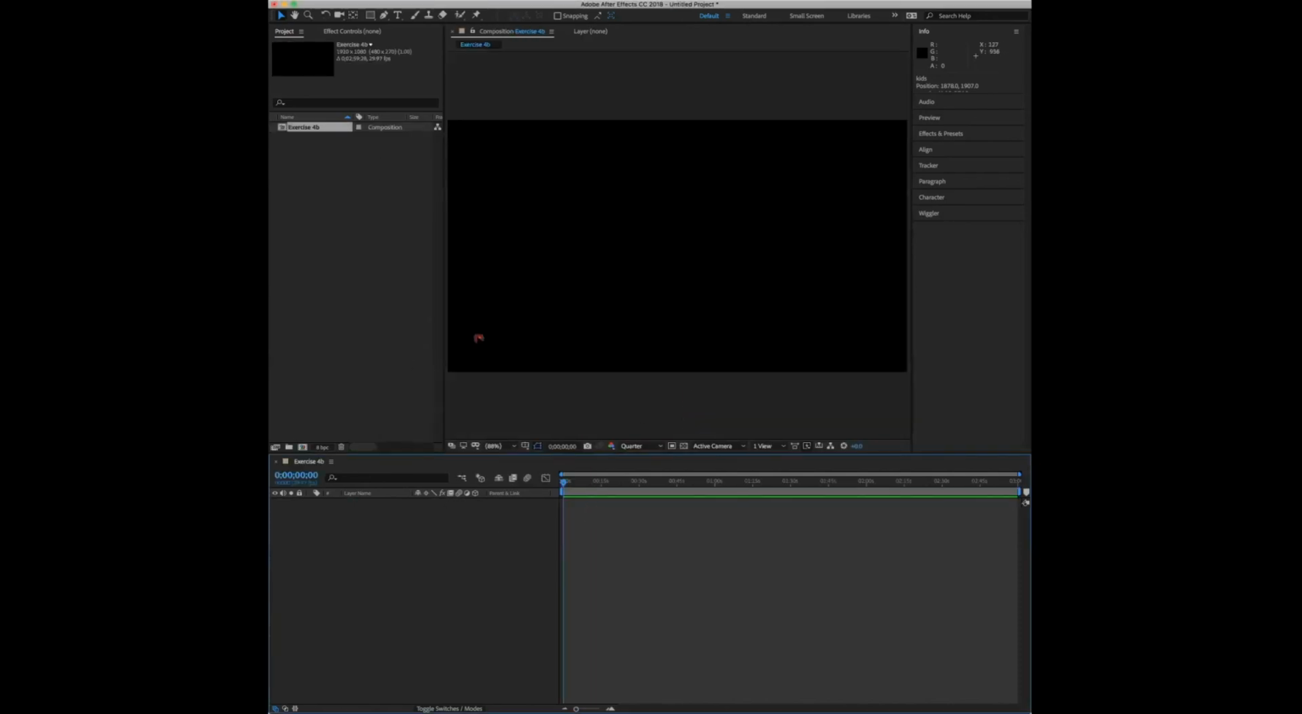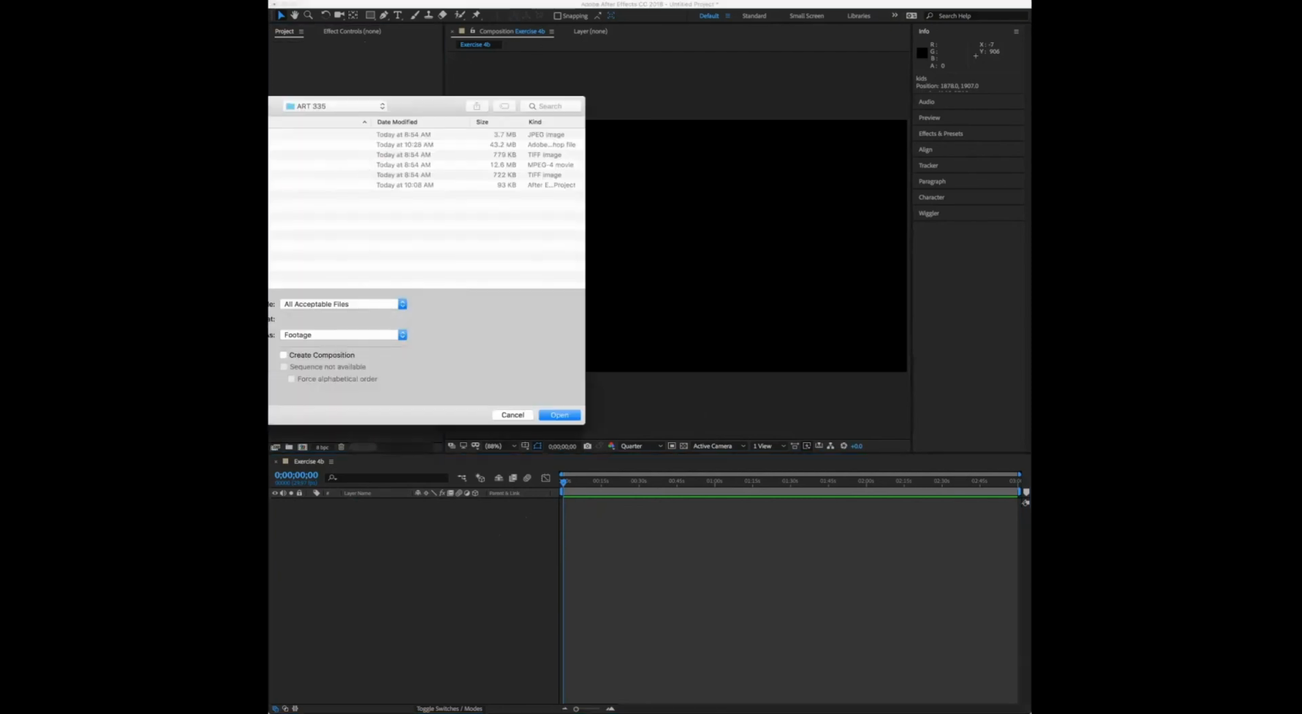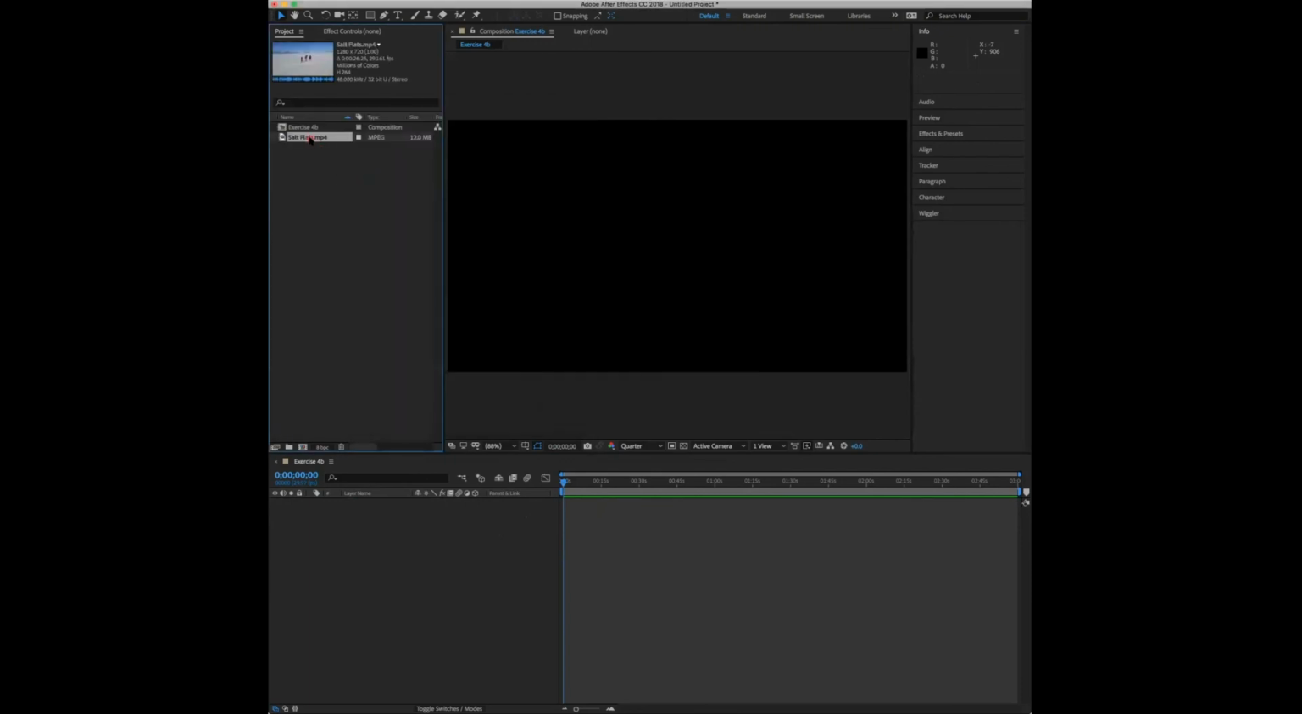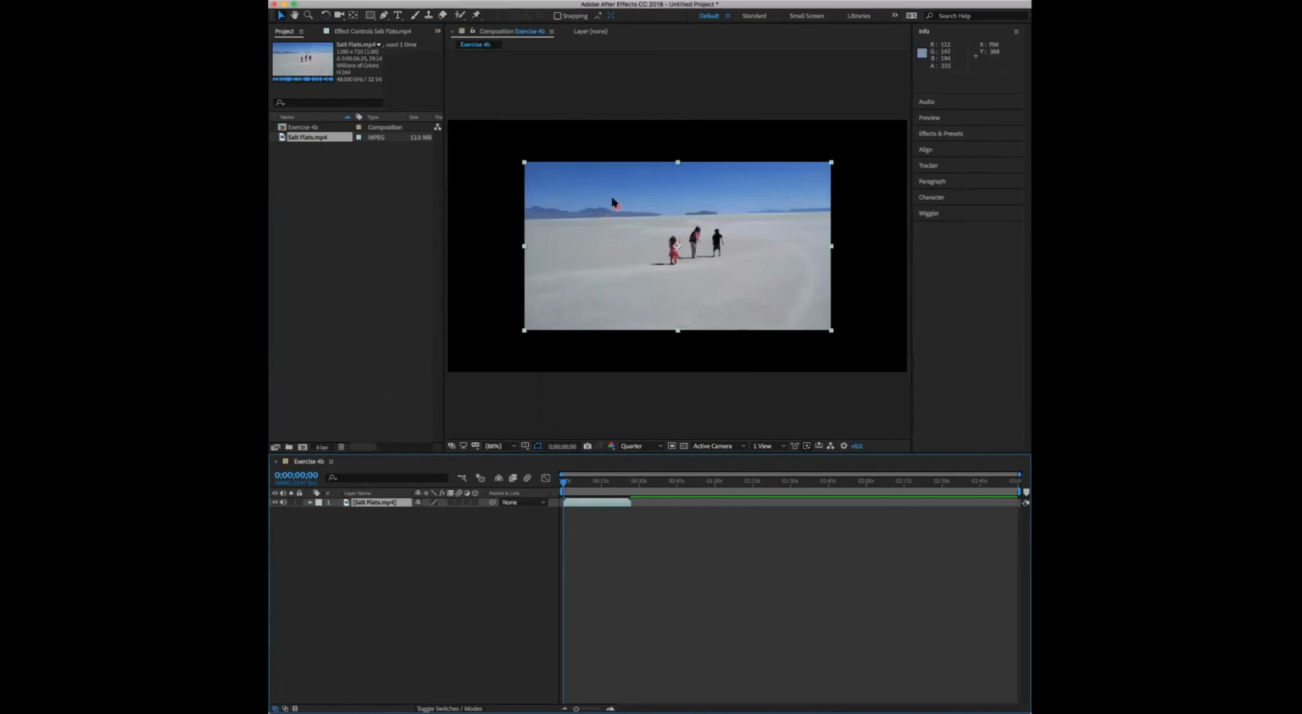So this is creating one from scratch. And then let me just show you what happens. I'm going to import the Salt Flats just to show you. I'll double click on the empty space here. Import Salt Flats. And I'll drag it down to my timeline here. And Salt Flats is only 1280 pixels by 720. It's 720p, so it's smaller than the 1920 by 1080 of my composition.